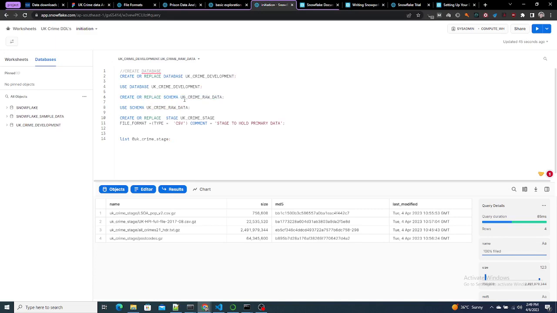This command is creating a schema inside the database UK crime development, which is UK crime raw data. So schema is nothing but an aggregation of database objects. Your tables, views, stored procedures, UDFs, table functions will be residing inside a schema. If you don't explicitly use this command, by default, when you create a schema, Snowflake will switch the session to that schema. Okay, so once this is done, you have a database, you have a schema, right?